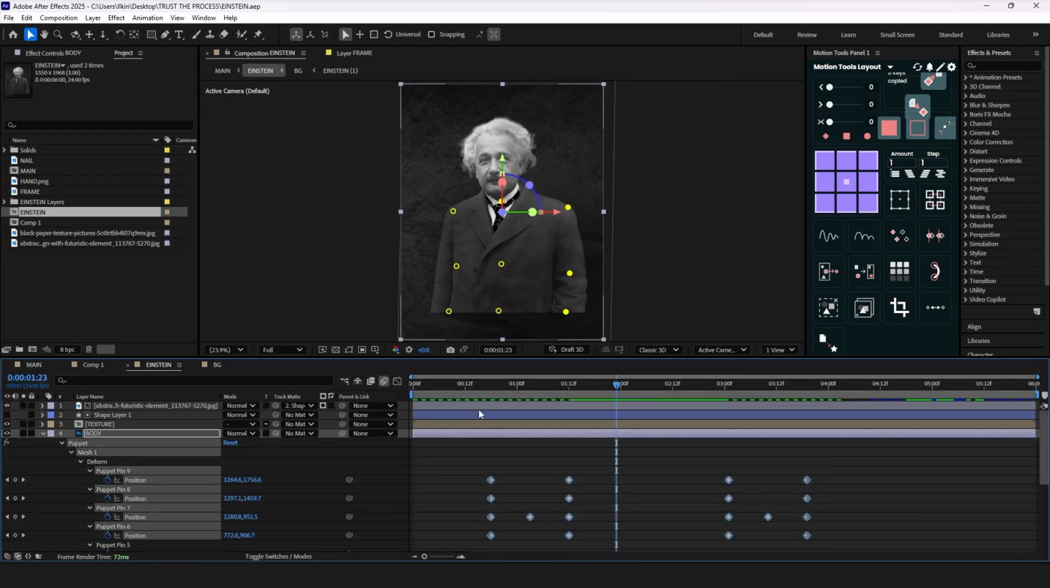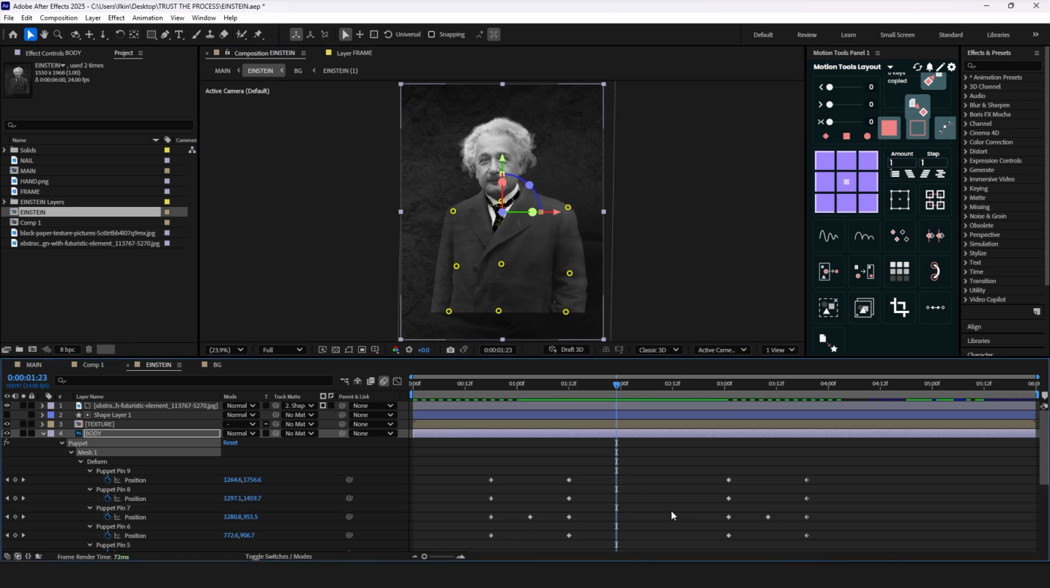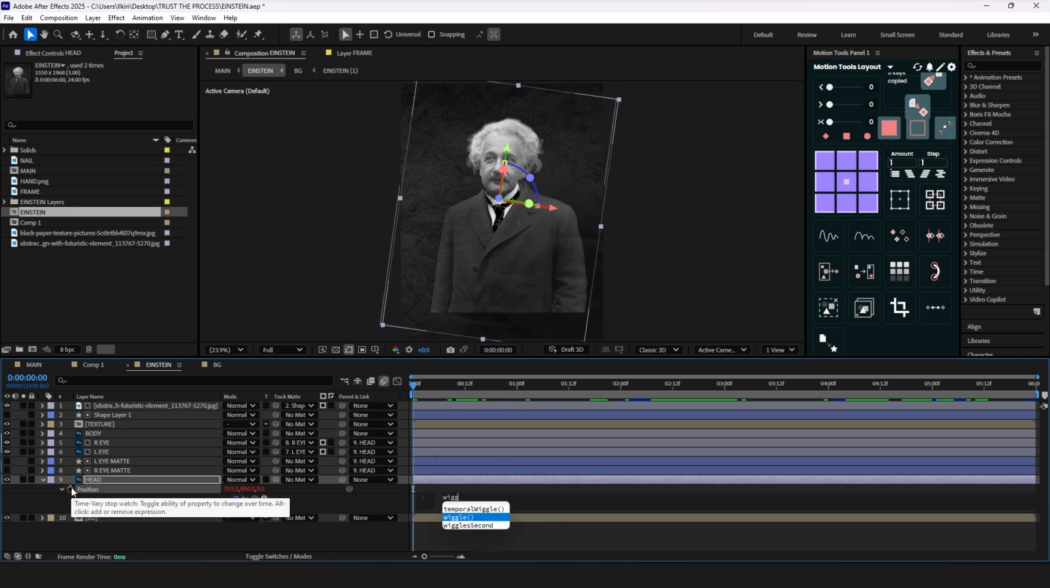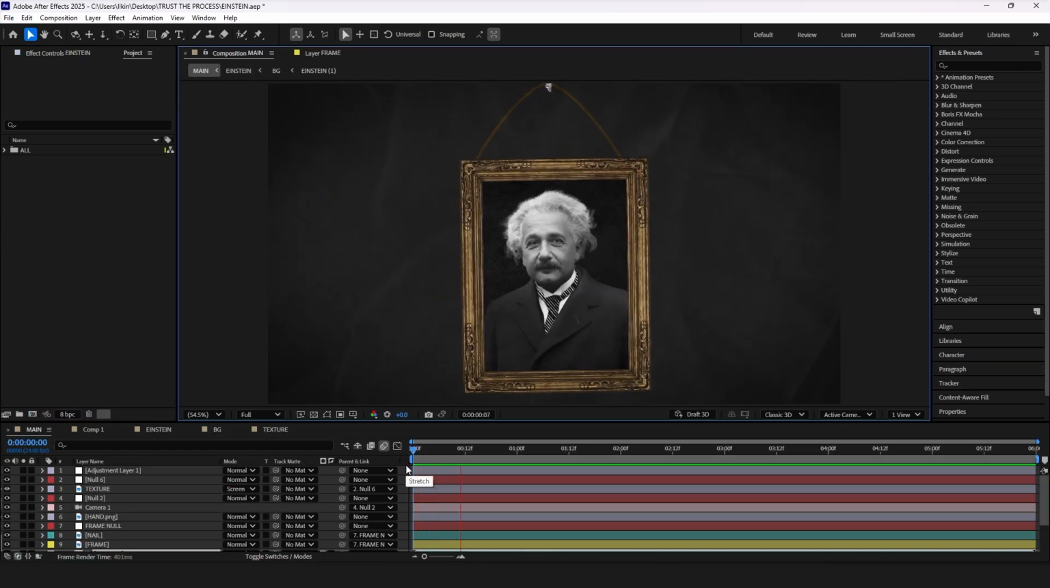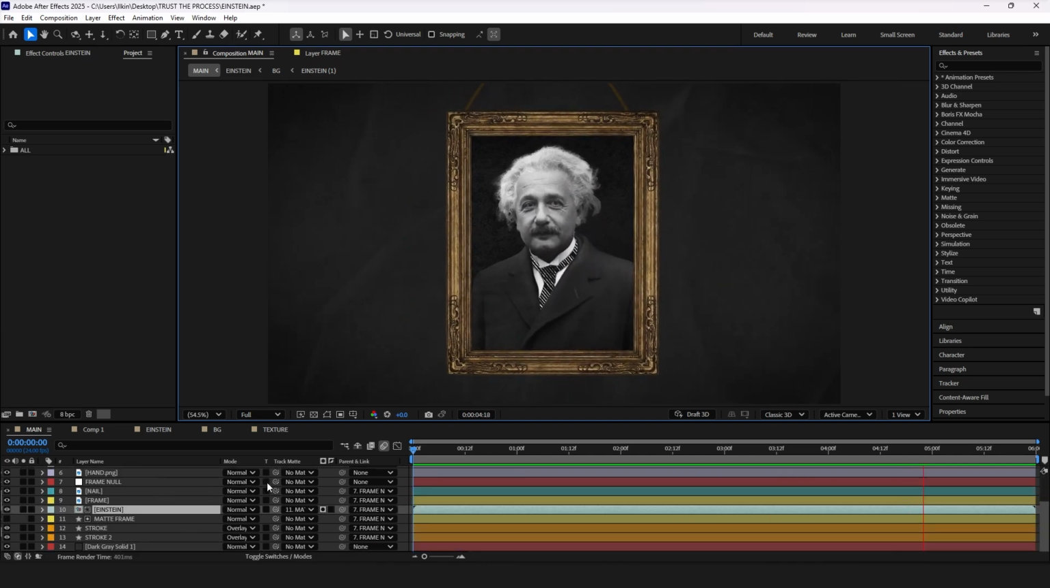Lastly, I wanted to experiment with puppet pins and I added pins to the body layer. Then I adjusted only the shoulder pins, moving them up and down. Lastly, the wiggle expression to the head was added to make it more alive, I guess. To finish up, I added camera zoom in and camera zoom out, and that's it, the animation is done.